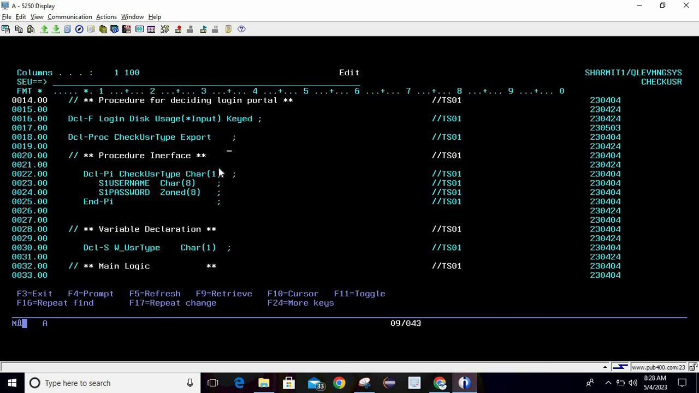Now after that, we are declaring the PI. What is PI? A procedure interface. It will tell the procedure what input it will take, and what type of output it will return. So this is the PI for this.